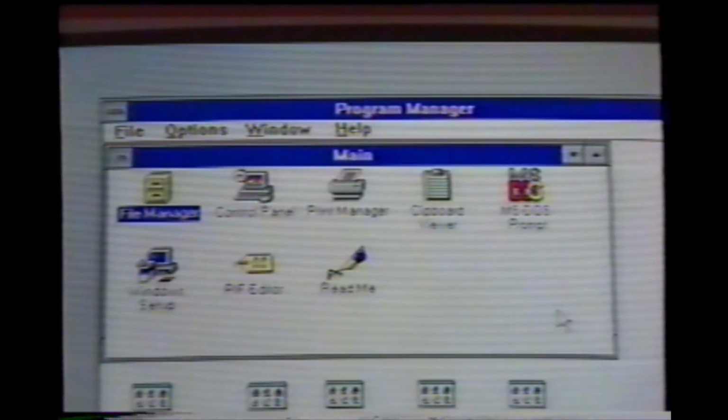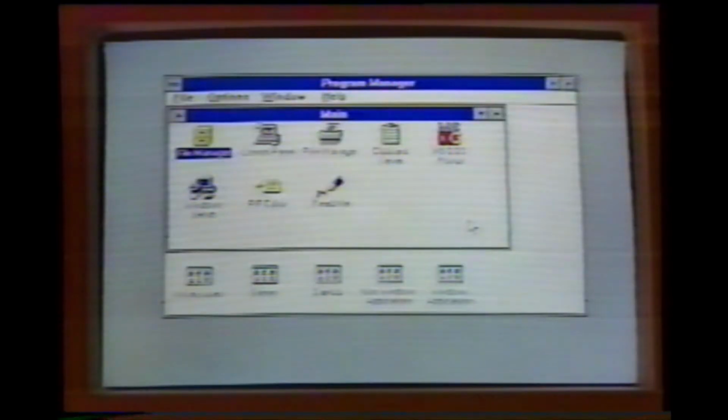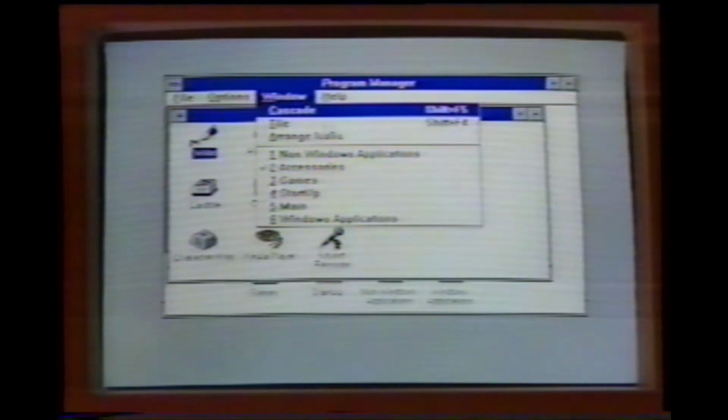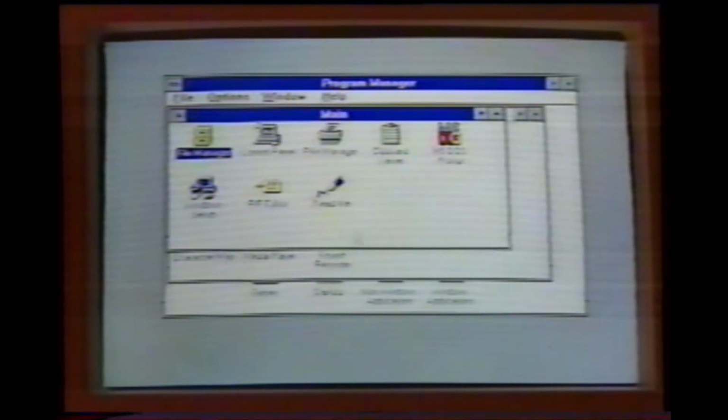The window you should be looking at is the main window. If you have had the opportunity to experiment with Windows a little bit, you may see something different. If you do not see the main window, move your mouse pointer up to the window menu choice and click the left mouse button. Now choose Main. The main window contains several utilities, such as File Manager, Control Panel, Print Manager, Clipboard, DOS Prompt, and Windows Setup.